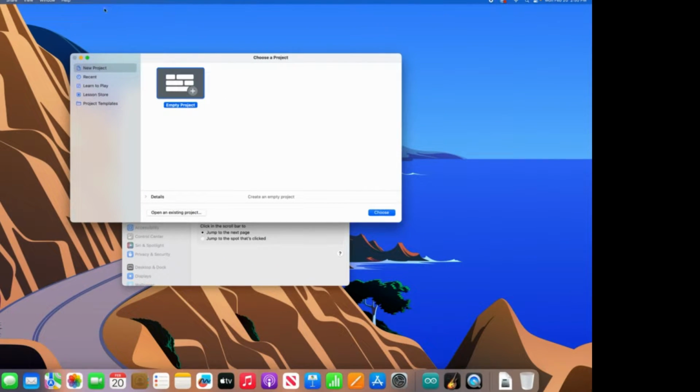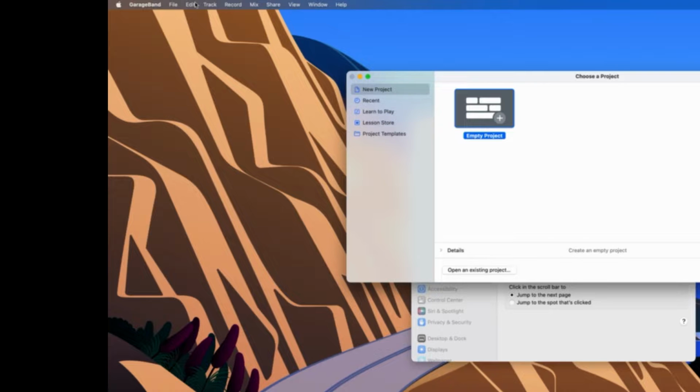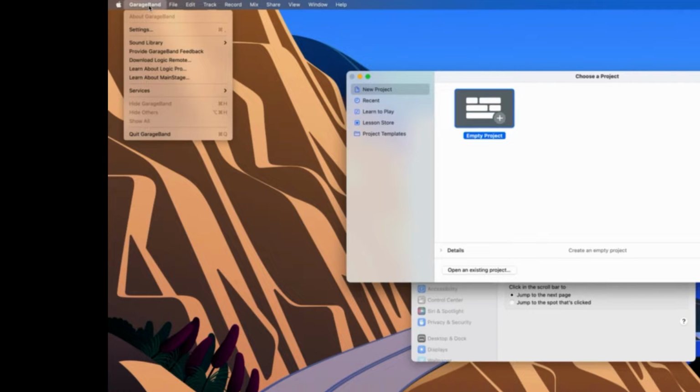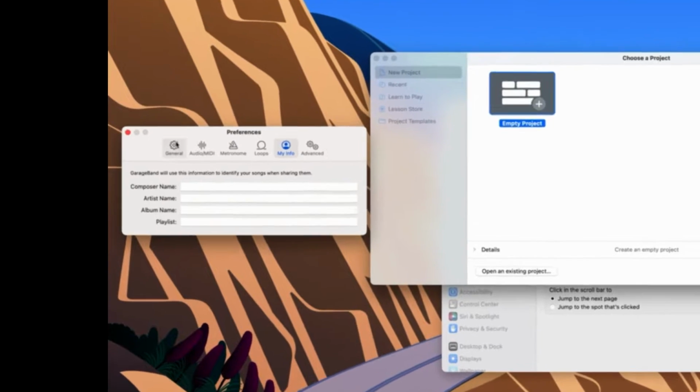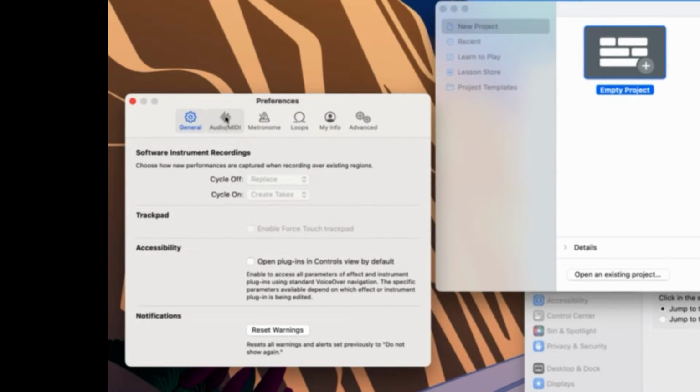You can see that I'm clicked into GarageBand, and near the top of the screen, you'll be able to see that I can see the GarageBand logo. I'm going to go to GarageBand Settings, and you'll see the settings window that appears. From there, I'm going to click on the Audio MIDI.